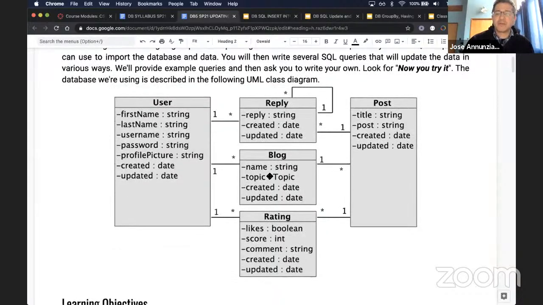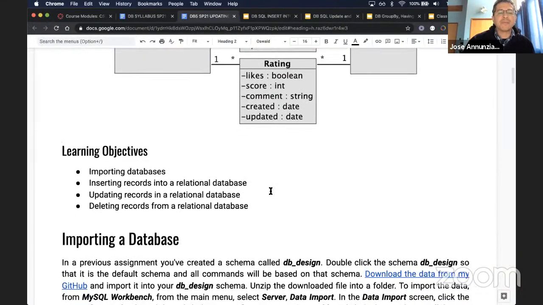We're going to stay within this theme, and so we're going to be learning how to import databases. We've done this before, and we'll get a chance to practice that again. The focus for this week is learning how to add data, create records in the tables that we've designed and implemented, as well as being able to update or remove records from there.